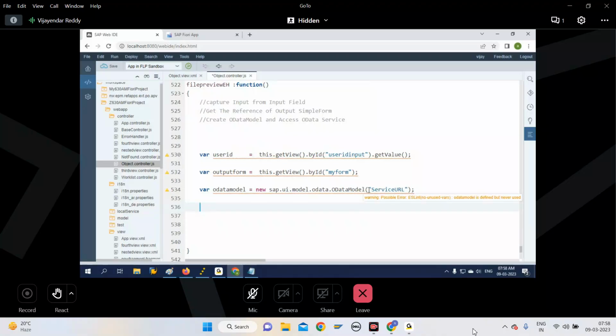So what's our service URL? Let me supply it here. /sap/opu/odata/sap/, then the service name ZNEW_FILES_PROJECT_SRV. /sap/opu/odata/sap is the service path, and ZNEW_FILES_PROJECT_SRV is the OData service name. For that entire OData service, we're trying to create the service URL with the help of the OData model.